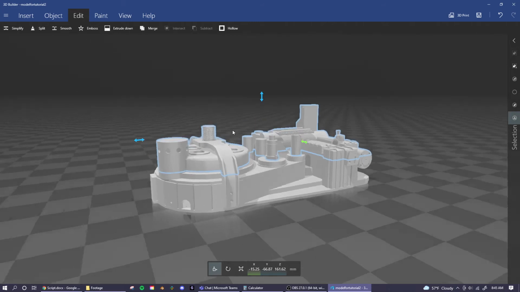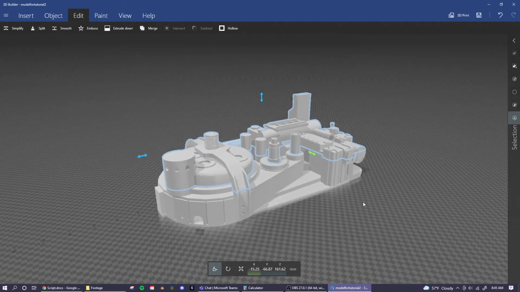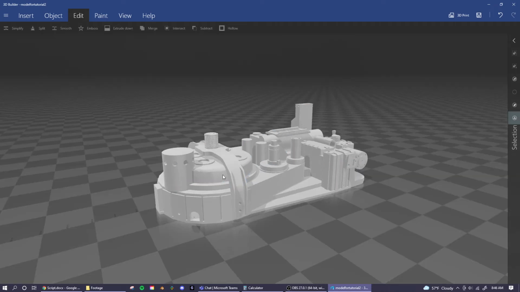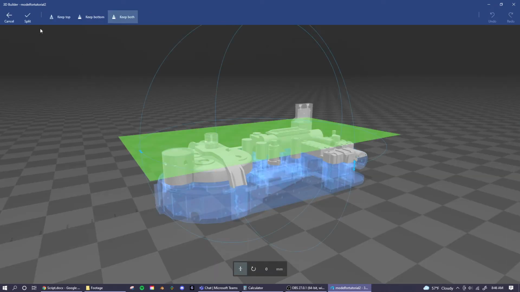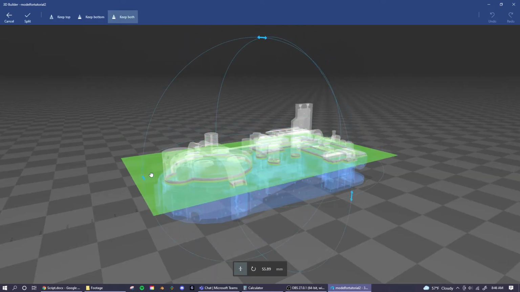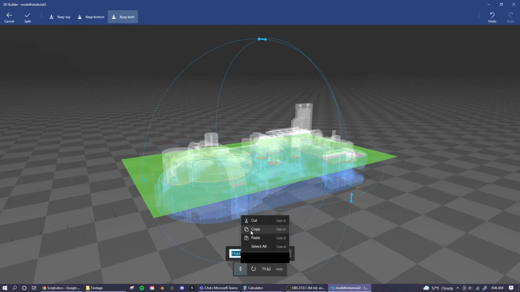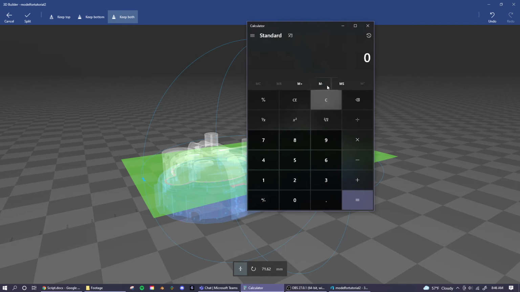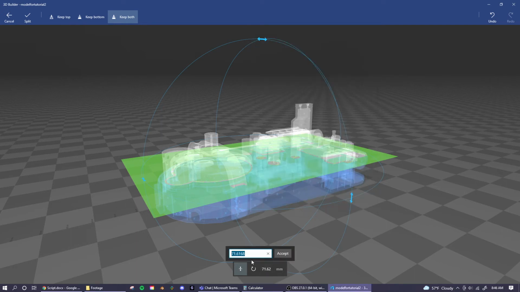If you need more than one split, repeat the process, bringing the slicing plane to the bottom each time. Select the top piece, click Split, and bring the slicing plane down to the bottom of the piece. Again, copy the slice measurement and subtract 90. Insert this result and click Split.